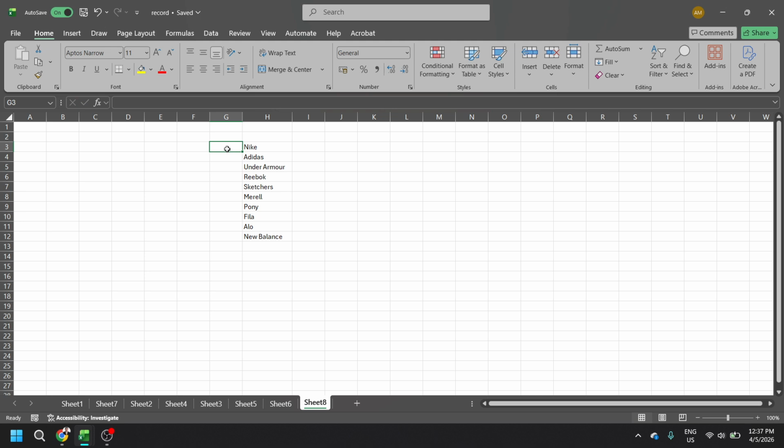When your cursor changes to a thin black cross, click and hold, then drag in the direction you want the numbers to go. As you drag, you'll see a live preview showing what will be filled. Drag until you reach the last cell you want included, and then release the mouse.